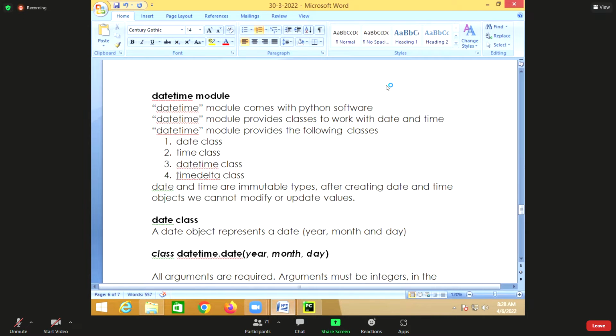What is this timedelta class? It is for doing arithmetic operations on the date. If you want to do some arithmetic operations on the date, you take the help of timedelta. You cannot add or subtract days directly. For that, you take the help of timedelta.